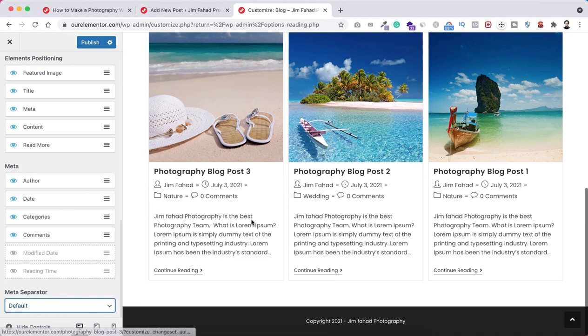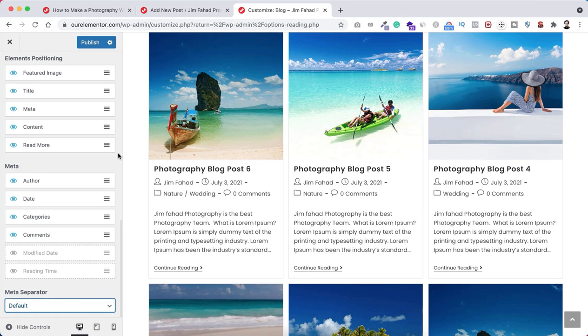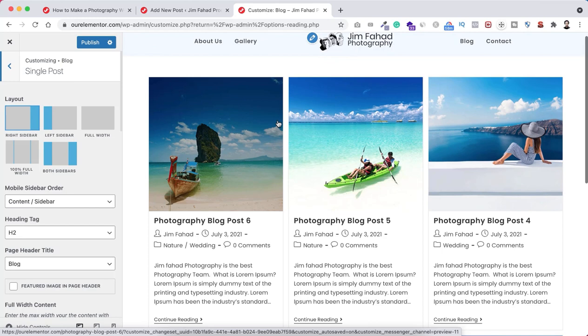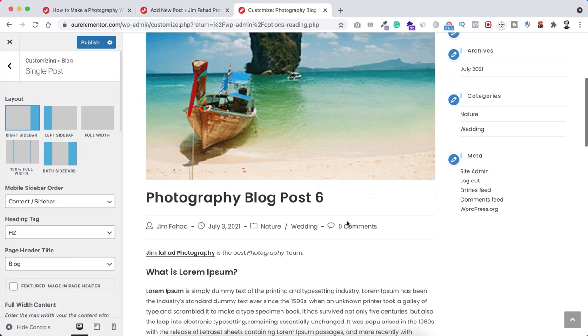So for that, just let's go back from top. And now click inside single post. And on the right side, we also need to go inside our single blog post page. So just click on a single blog post. I'm clicking here. So on our single blog post page, I also don't want this sidebar. I want to make it full width. So here I'm clicking on full width.